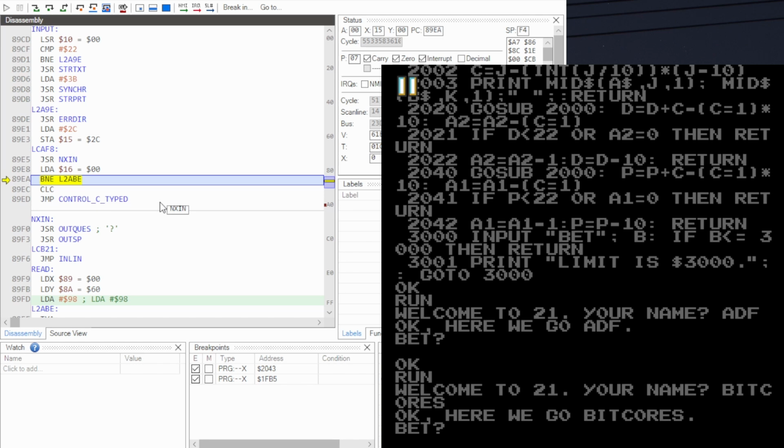And here we have a branch not equal. So if it's not equal to 0, it will branch to L2ABE, but it is equal to 0. And it's equal to 0 because it's using a null termination for input. Right? When you press enter, it puts a 0, a hexadecimal 0, into the last slot in the input buffer to show when you get to the end of the input buffer.